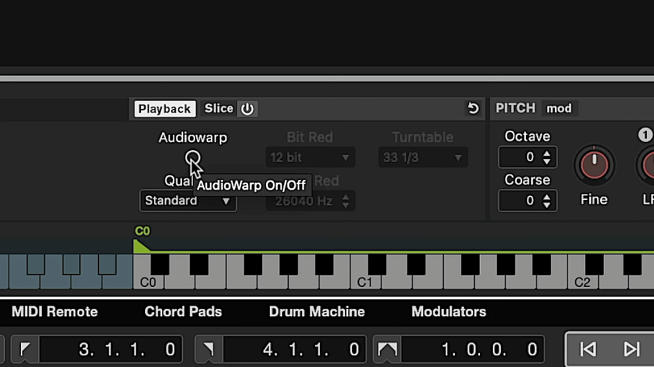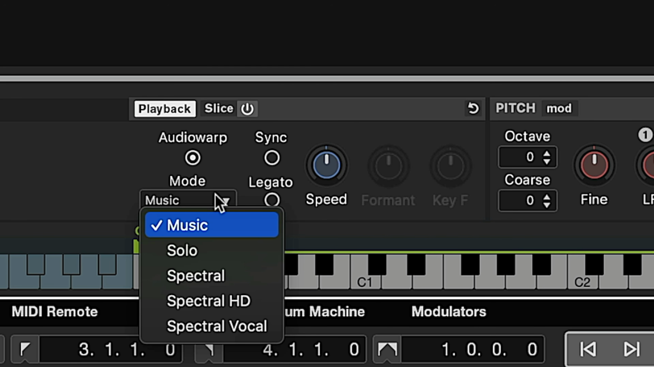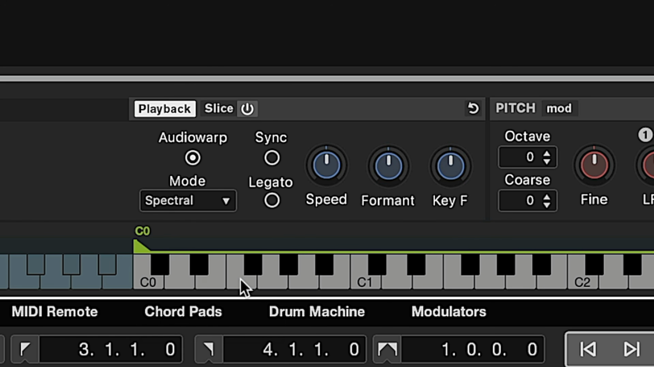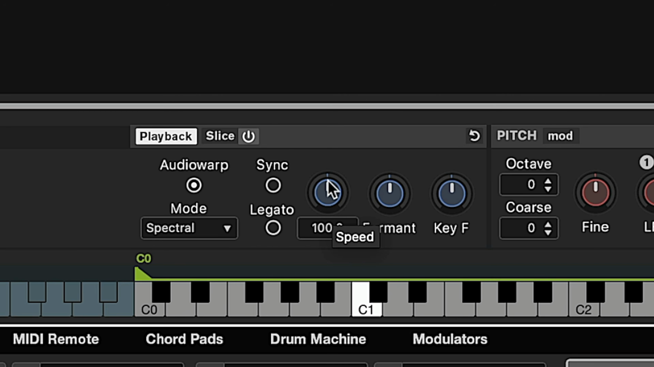So one thing that I can do is go to my audio warp and now I can change the speed. And you can of course experiment with all the different algorithms, but what I like to do is go to spectral. I like the spectral algorithm. So let's see how this sounds. Okay, so let's slow it down.